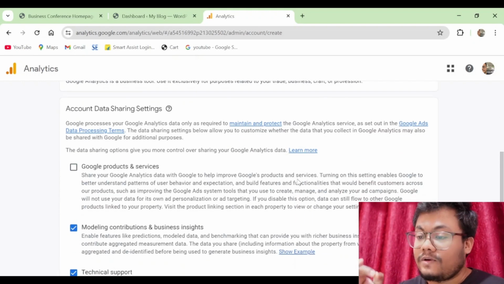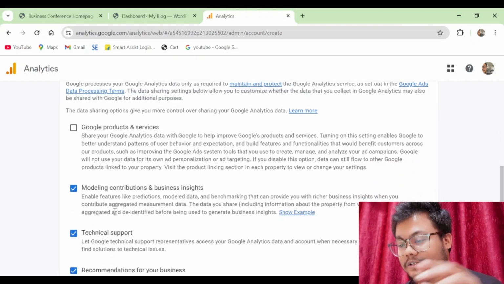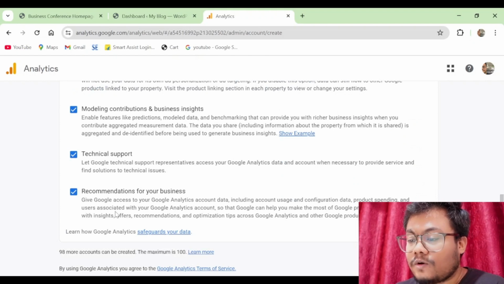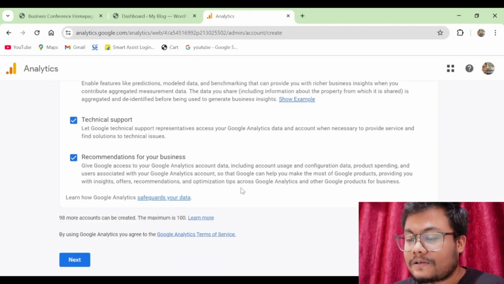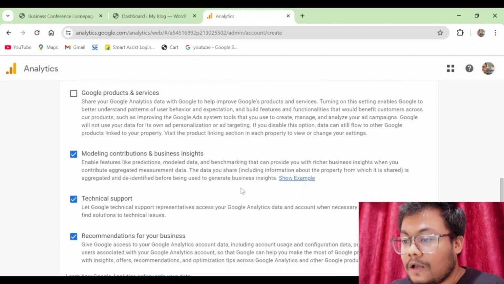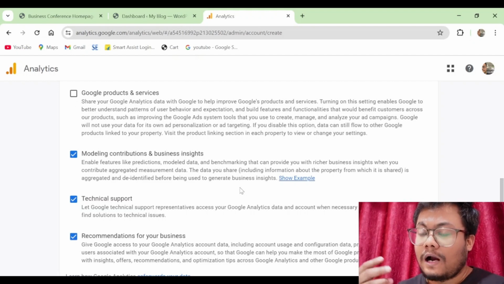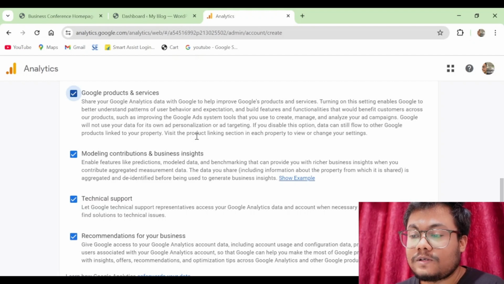You will see that it asks you for account data sharing settings. There are a few check boxes here. Just go through them once and see which ones you would like to take and which not. Basically it is asking you why you are using analytics. Do you own a Google product or service, or do you have tools where you are using the services of Google? In that case, you can check the first one as well.